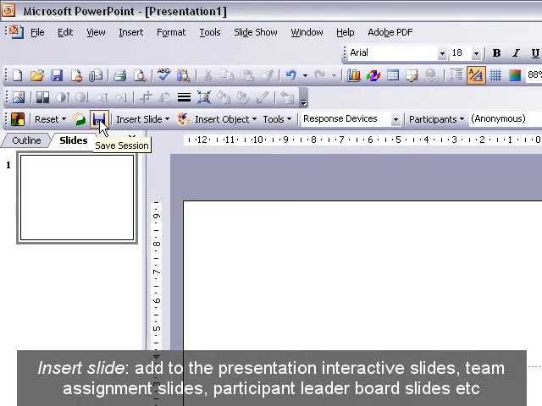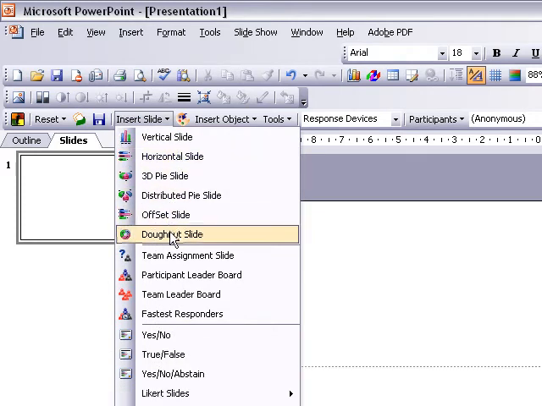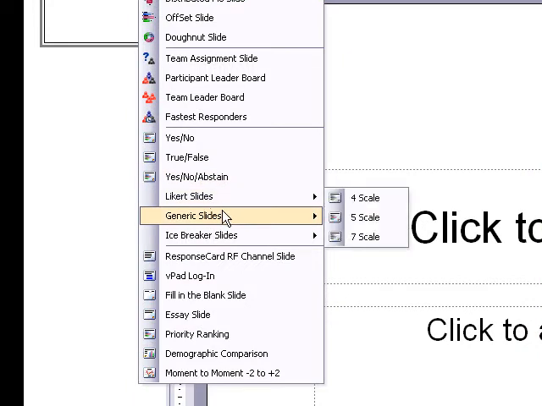The Insert Slide tab allows the user to insert different types of interactive slides and enables them to choose which graphical output they require. The user can also insert team assignment slides, participant leaderboards, team leaderboards, and fastest responder slides from this drop-down menu. There are some interactive slides which have already been created and are ready to use.